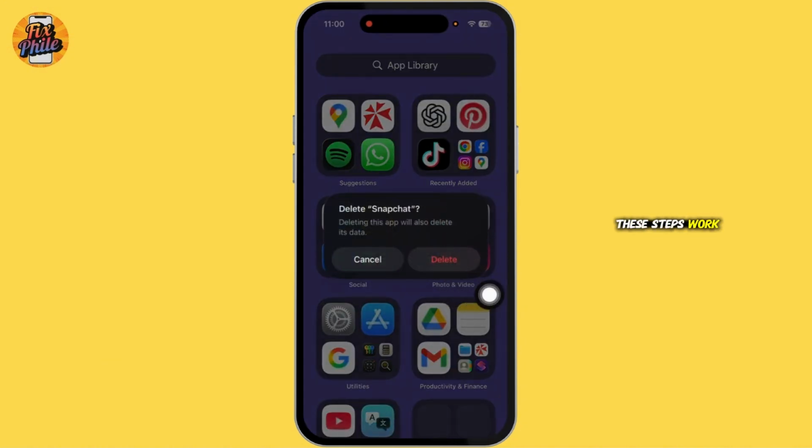If none of these steps work, the last thing you can do is completely delete Snapchat from your device and reinstall it. And that's it. Following these steps, your problem will be fixed.